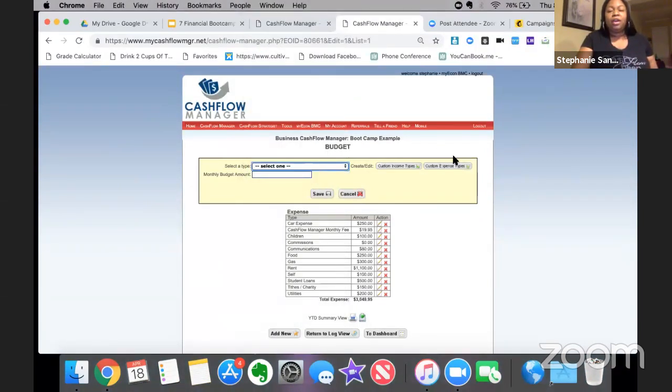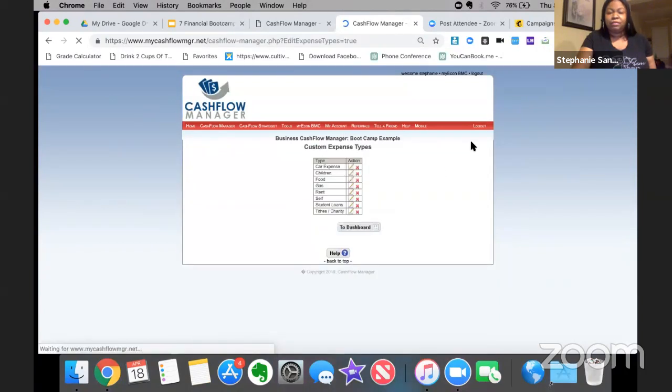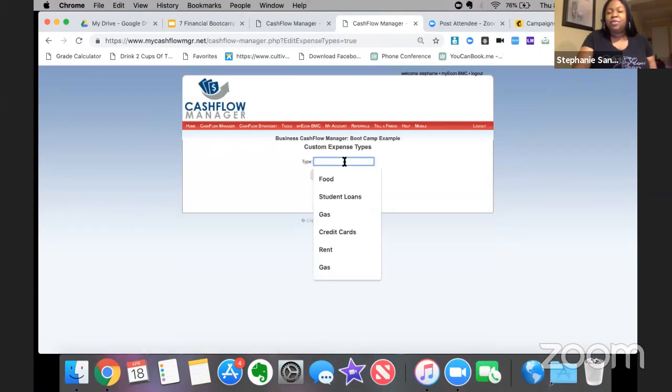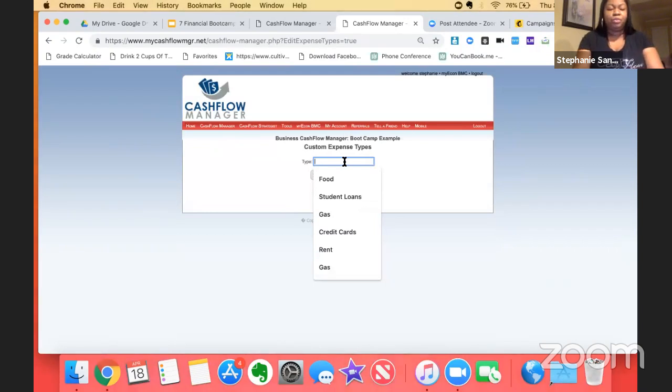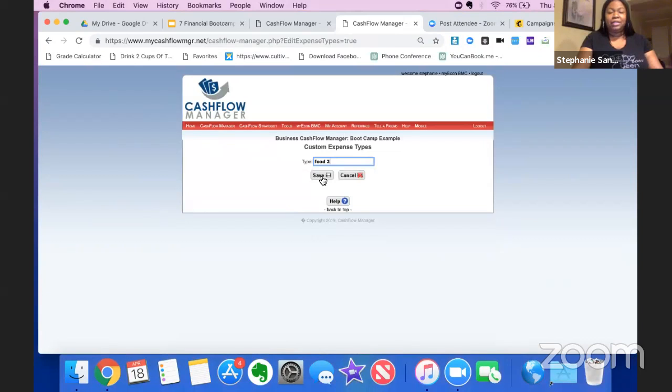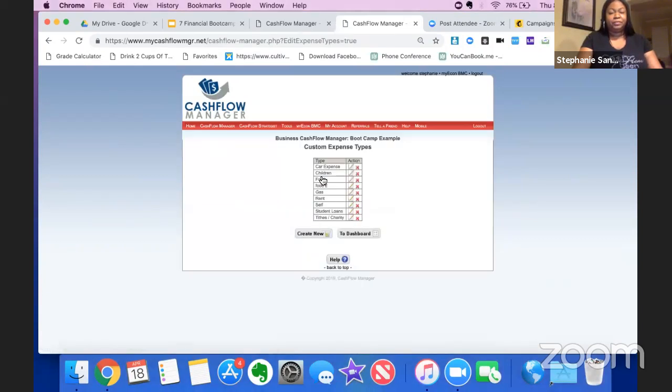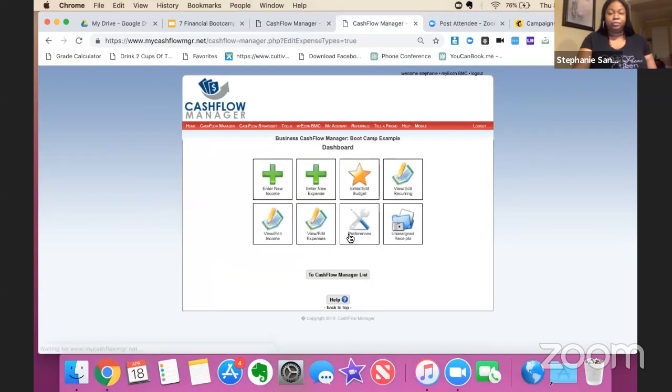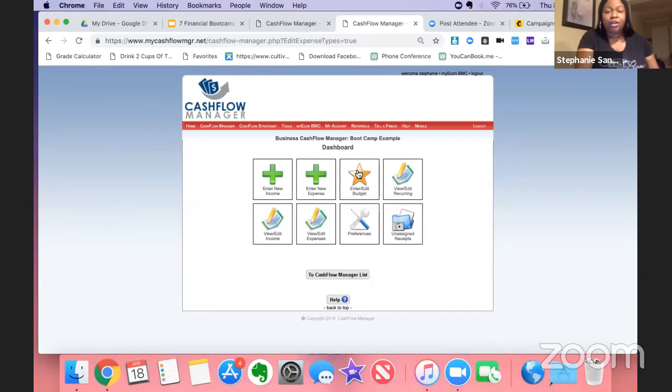So you would go there, hit custom expense, and you would create new. What is the name of your expense? I'm going to put food 2, just to show you how it works. And you will hit save. Okay, see, food 2 popped up there. Now you will go back to your dashboard. So you will put in those things from your reoccurring expenses that are not already listed.